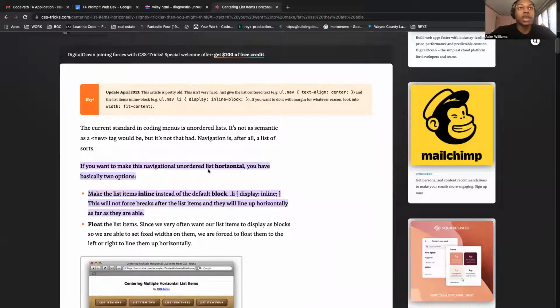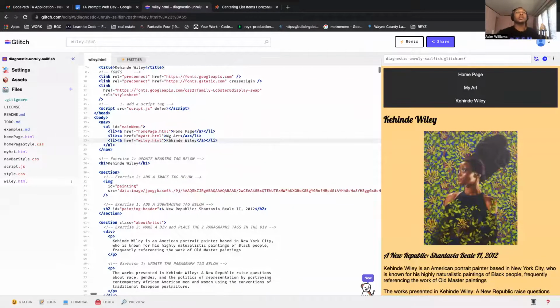So if you want to make navigational unordered list horizontal, you have basically two options. Make the list items inline. And then we have another option that says float the list items. Okay, so float is something that I'm familiar with, so we'll go with that. And what floating does is adjust the layout of the element that you are floating to some arrangement. So for example, what we're going to do is float all our list items to the left so that they automatically align themselves in a row to the left of their parent.